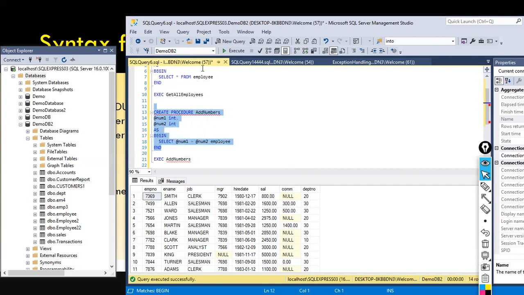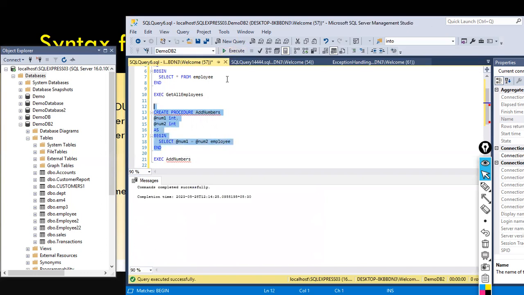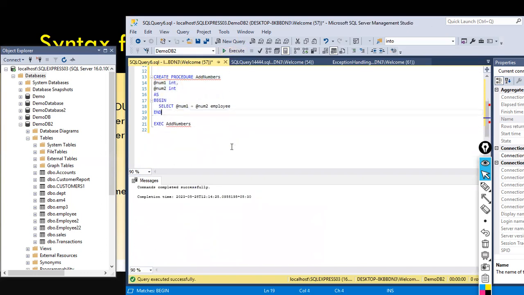I'm going to create a new stored procedure. Yes, the stored procedure got created, no error. Now I'm going to execute it. I need to use this stored procedure. If I execute it just by specifying the procedure name alone, that is not sufficient.